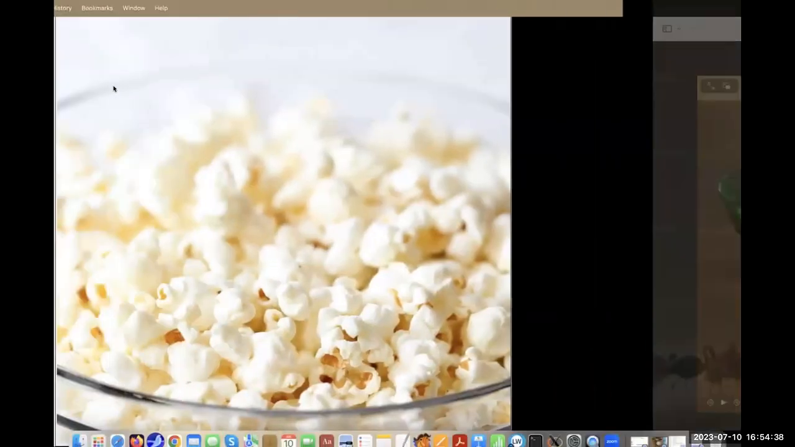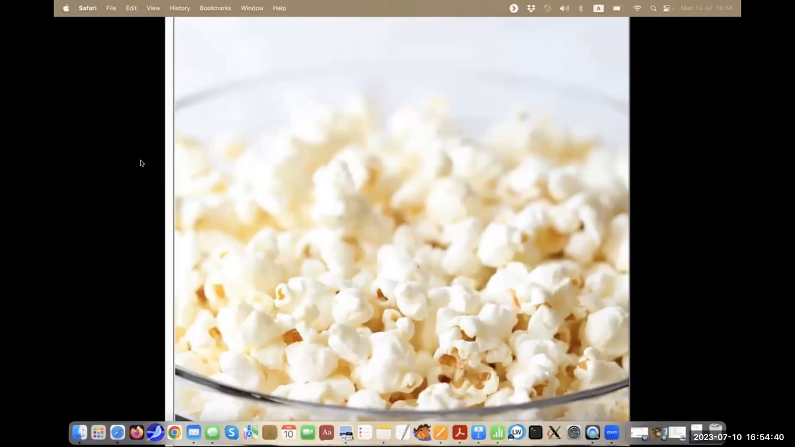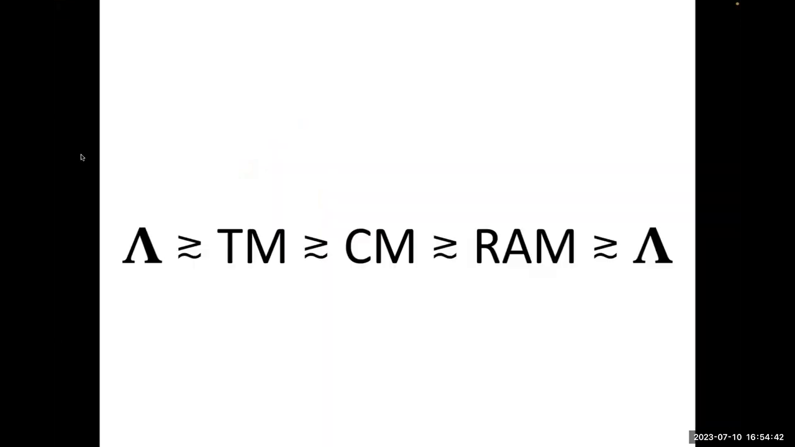Okay. So counter machines are like the simplest model of computation one can imagine. And so I wanted to prove to them that the lambda calculus can do everything a Turing machine can do, a Turing machine can do everything a counter machine can do, a counter machine can do everything a random access machine can do, and a random access machine can do anything the lambda calculus can do. Therefore they're all equivalent, equally powerful. This is what we like to teach.